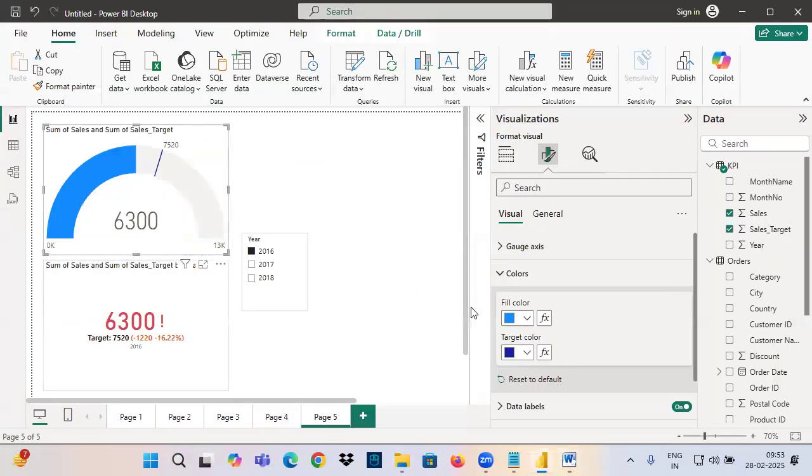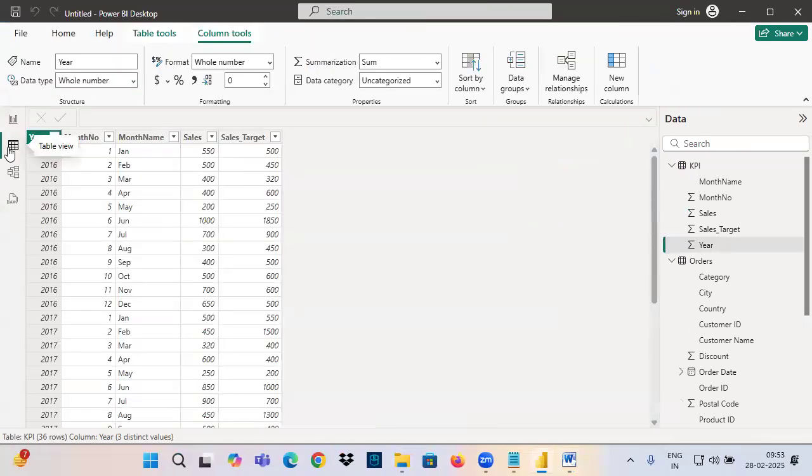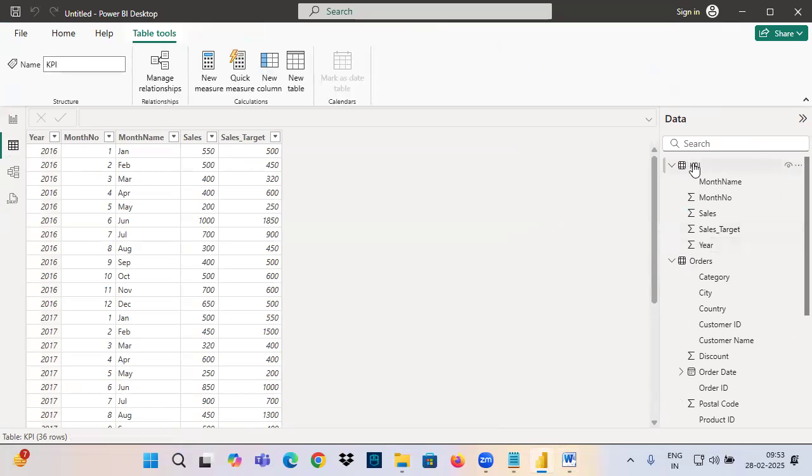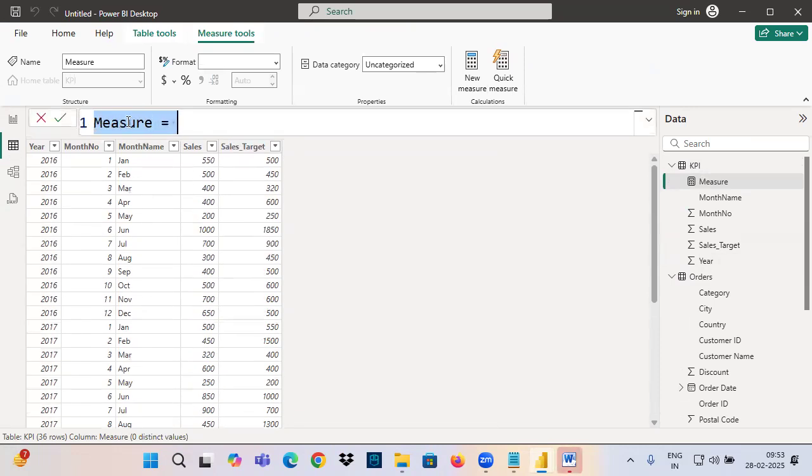Why I'm creating the measure is to do conditional formatting. How to create the measure: go to Table view, select the KPI table, click on New measure. I can give any name to this measure. I'm giving the measure name as color, or whatever it is.